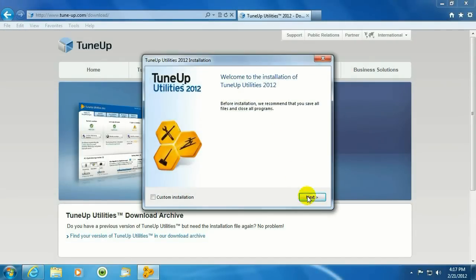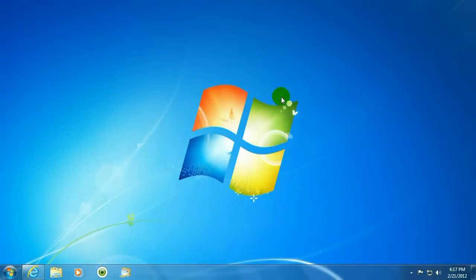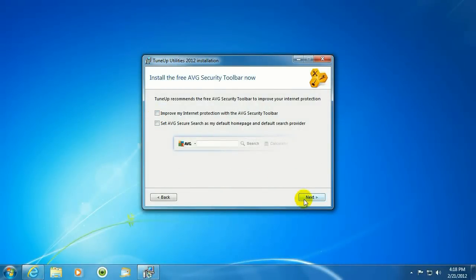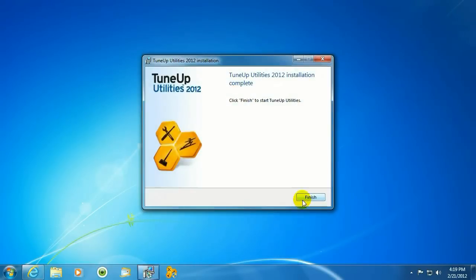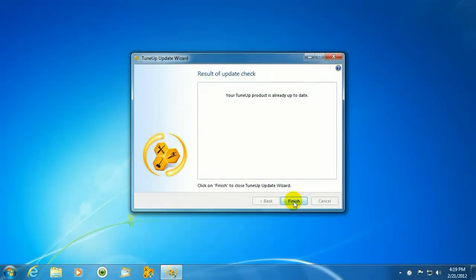Okay, here's our welcome screen. Go ahead and click on Next. Accept the user license. Just undo this stuff. Don't really need that. Let's just go on. Click on Finish. Then go out and download updates. Go ahead and click on Next.